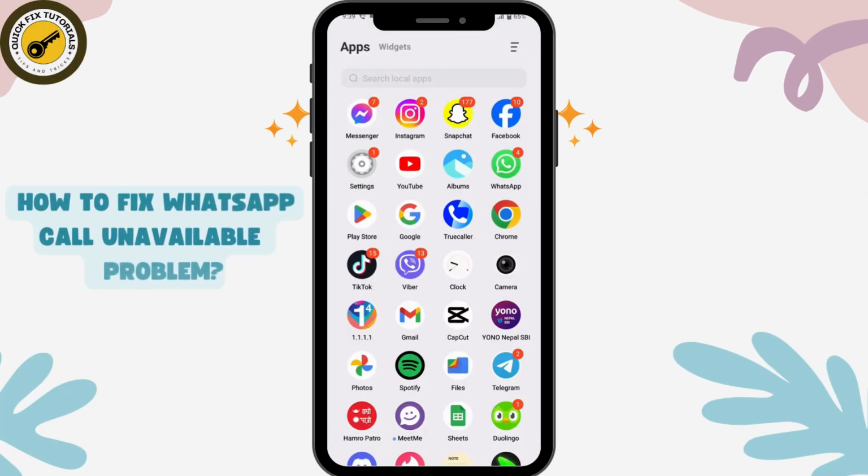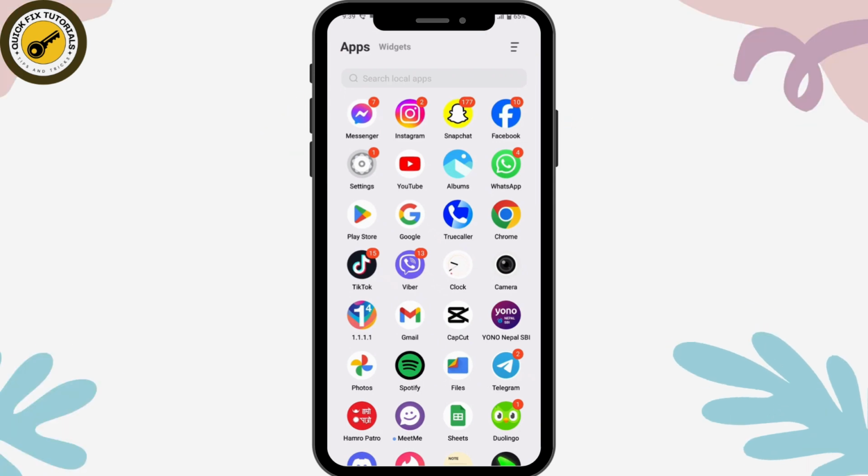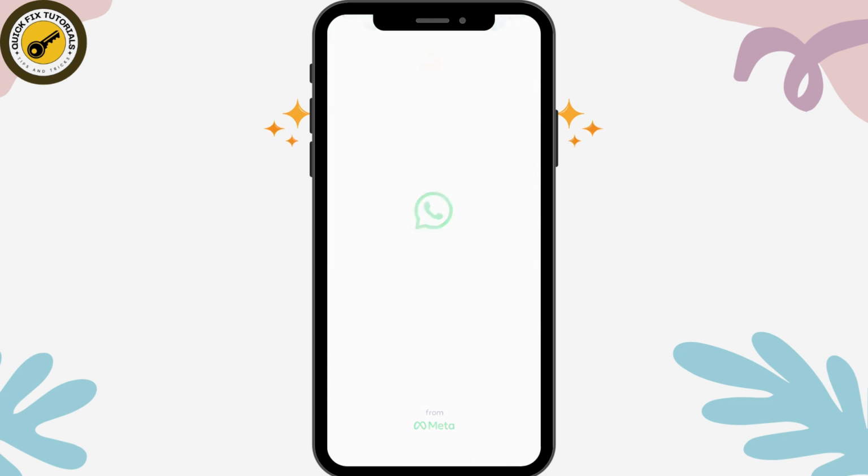How to fix WhatsApp call unavailable problem. So if you're facing a problem with the WhatsApp call, then you need to open up your WhatsApp application.